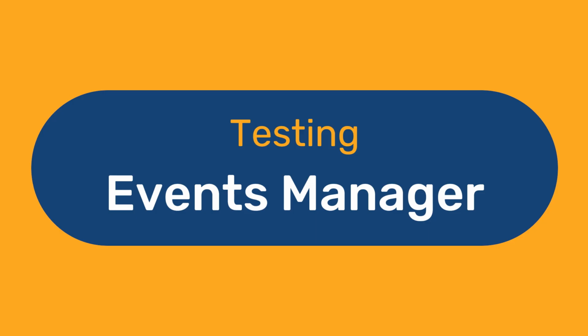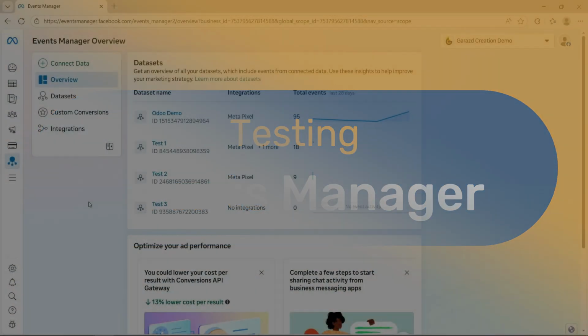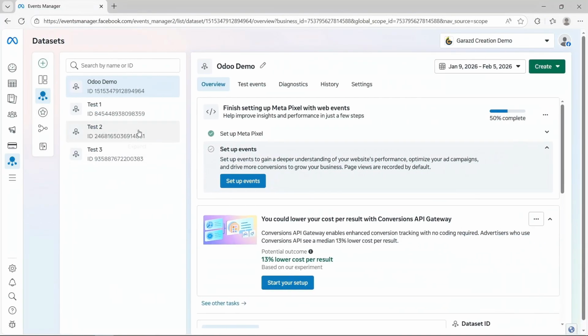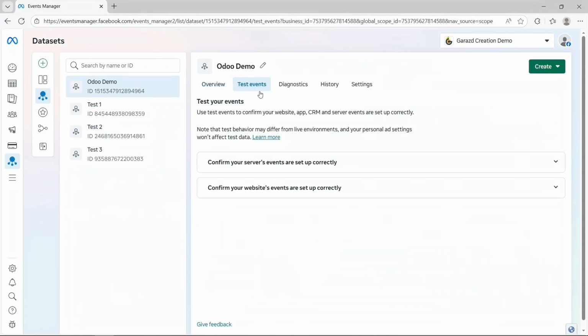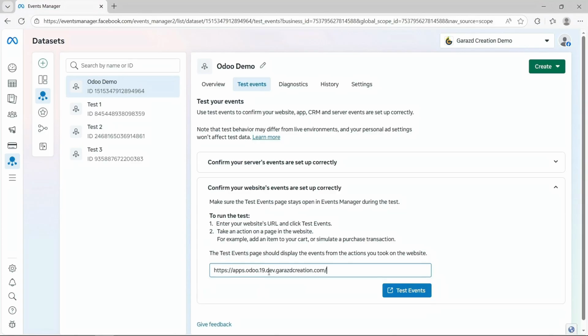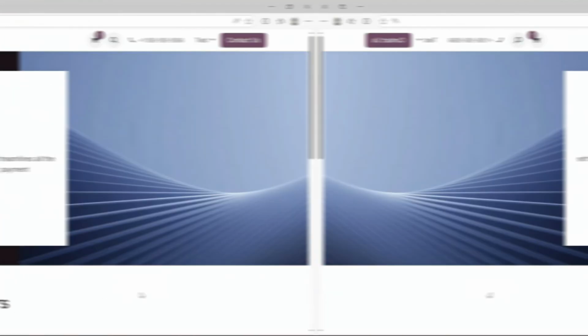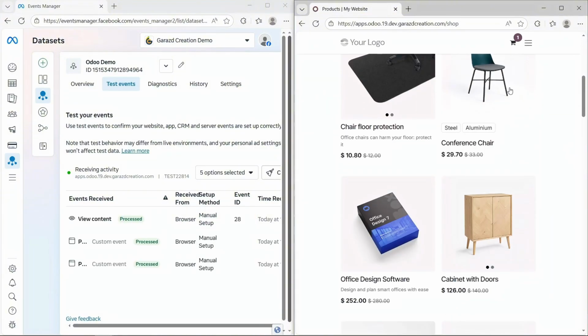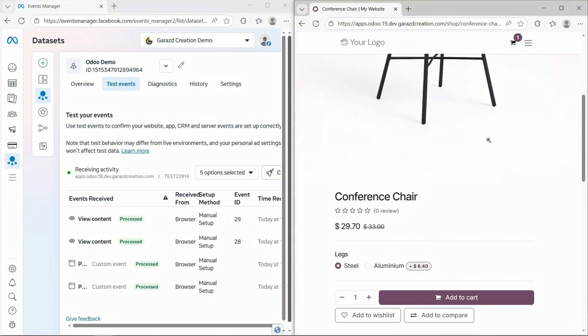Testing with Events Manager. Another way to check pixel tracking is through Facebook Events Manager. Go to your Facebook Ads account and in the Events Manager, select your dataset. Open the Test Events tab, then in the Confirm your website's events are set up correctly section, paste your website URL and click Test Events. Your website will be opened, and all tracking events appear in the Test Events window in real time.